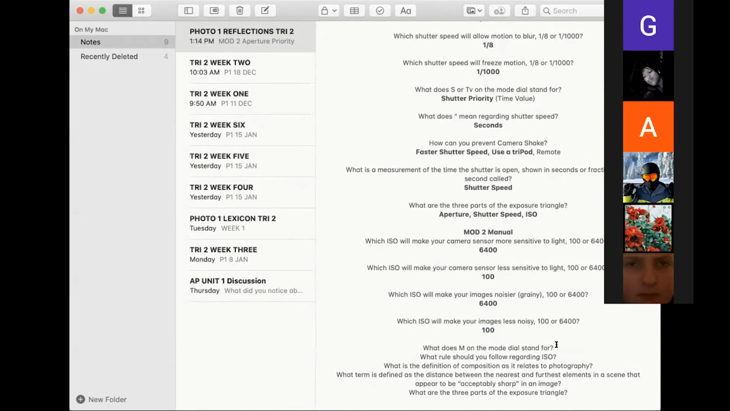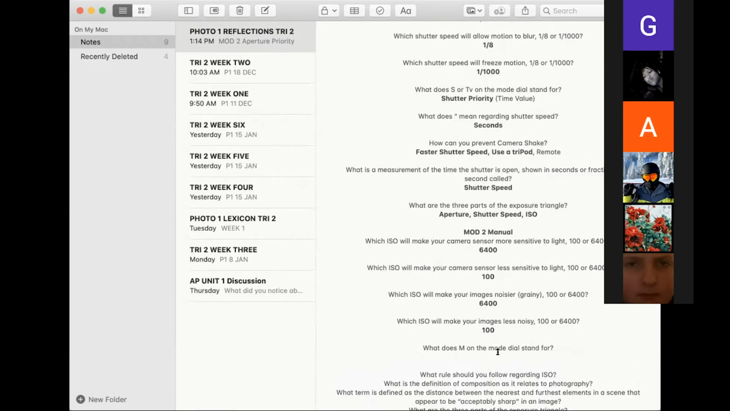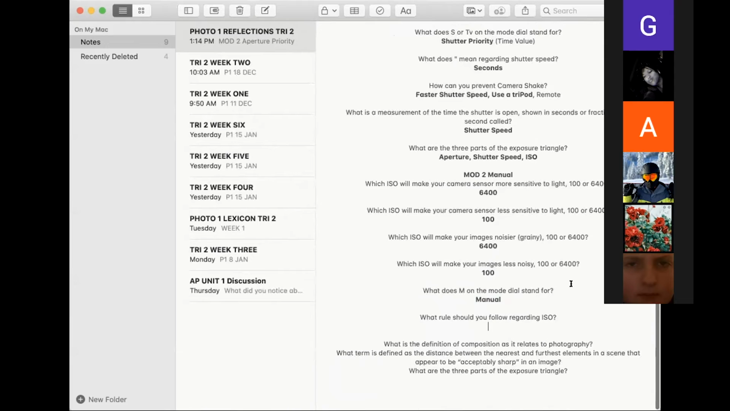What does M on the mode dial stand for? Manual. Yeah. Look at you, you're already professional photographers that know more about how a camera operates than many who are using cameras to make money today. What is our rule?